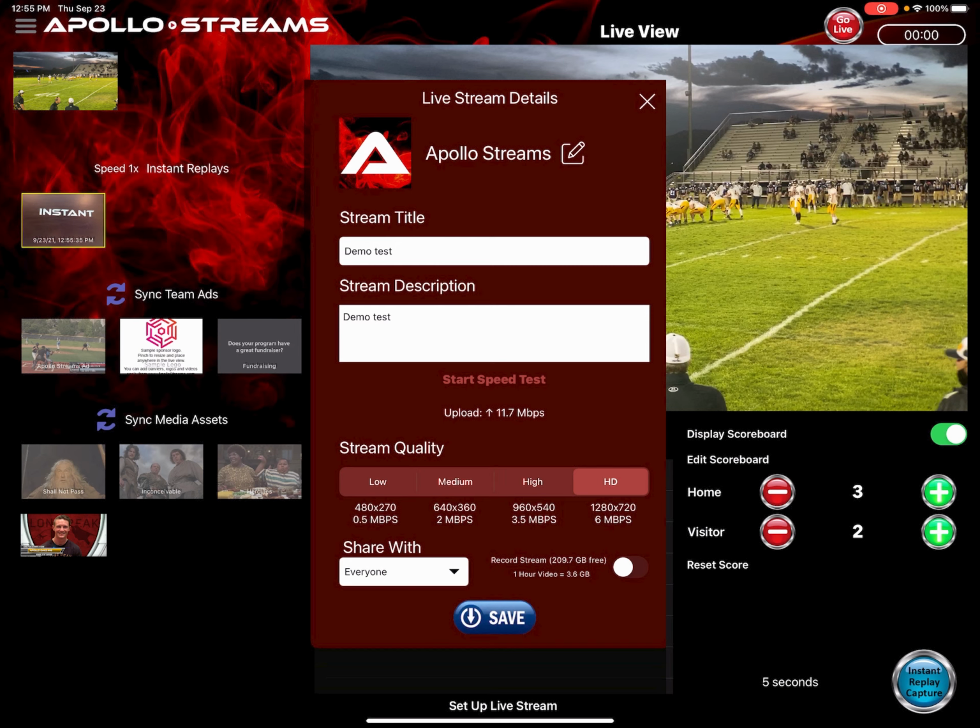Below each quality option is a guide for the speed connection you should choose. If you're connecting at 12 megabits per second, you could easily stream in HD. However, if your speed test says 4 megabits per second, you'll probably want to choose high as your preferred resolution.